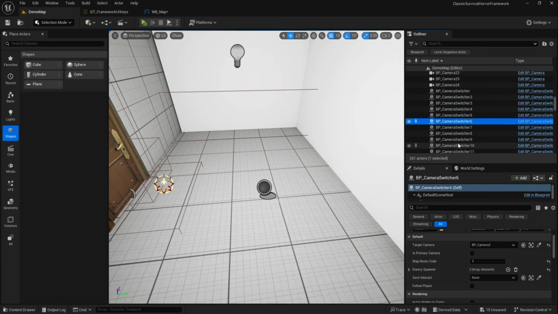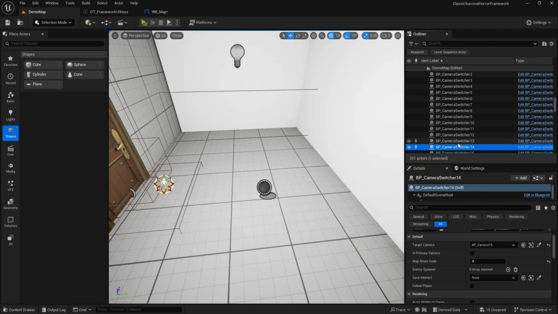You can label it however you want, like Room 12. After that, go back to your level and assign the correct room code on the camera switcher for that room.